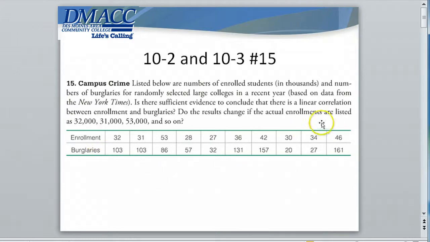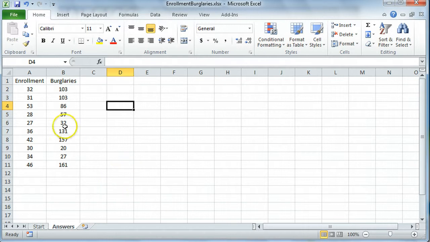So here are 10 pieces of paired data where we have the enrollment for a college and the corresponding number of burglaries in that area. And what we're interested in determining is if there is a linear correlation between enrollment and burglaries. Now, in Excel, I've already taken the liberty of inputting the data.